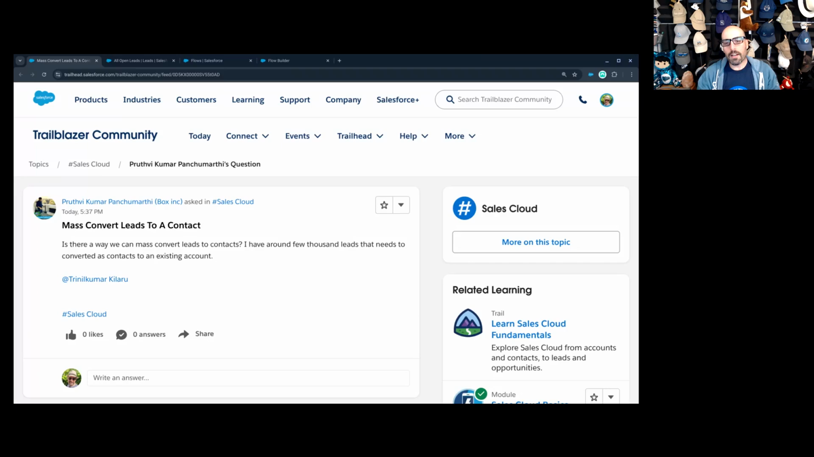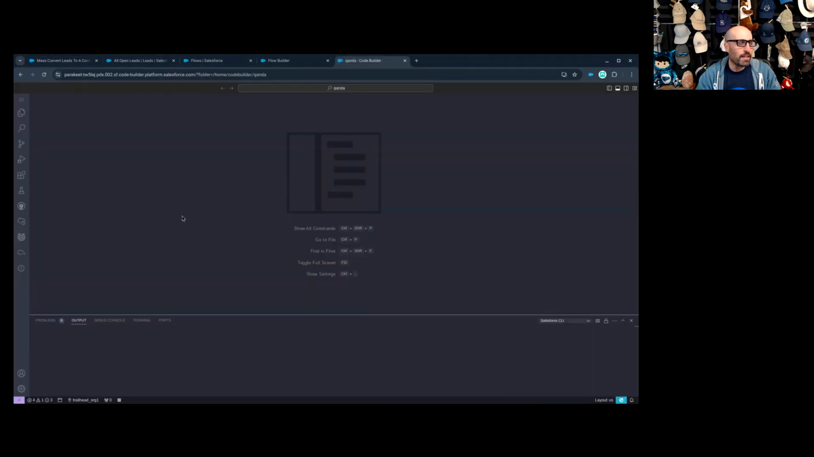However, always, safe harbor notice, don't ever run code directly against production. Always build in a sandbox or developer environment or Trailhead playground. This is not a best practice, to just run scripts against production and modify data. Having said that, let's do it. Let's break the rules.